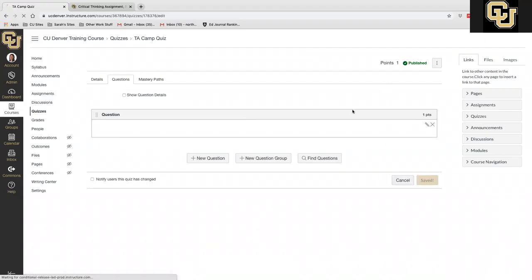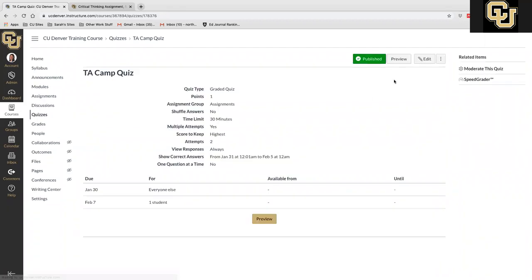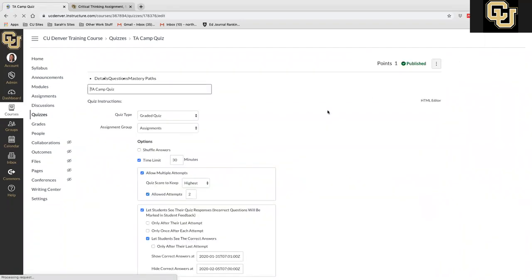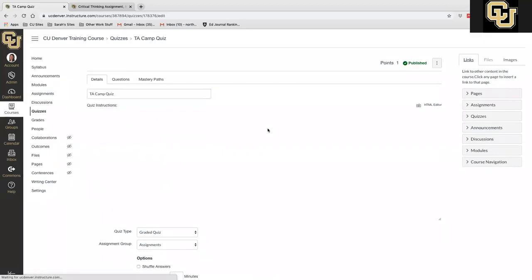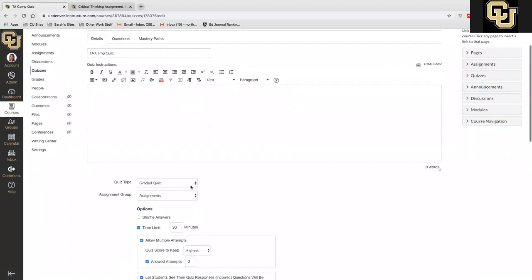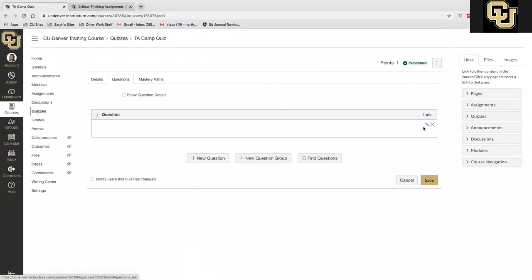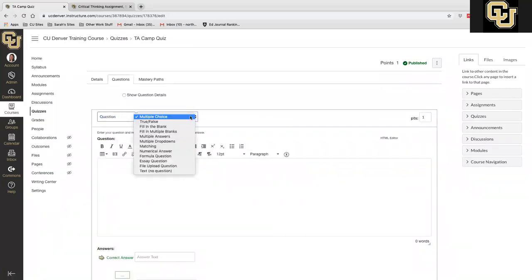Let me go back again. So yes, the quiz can be self-graded except for open-ended questions. Here we go. The only ones that would not be self-graded are essay questions, file uploads, and I think that's it. Are formulas automatically graded, Braden?